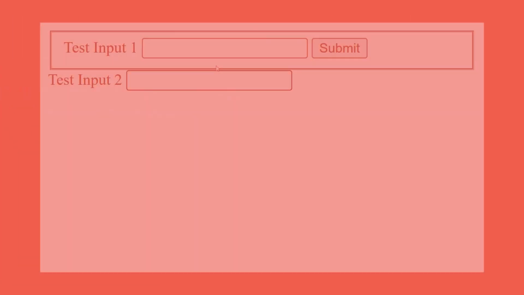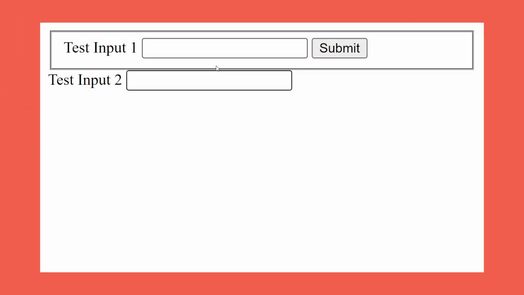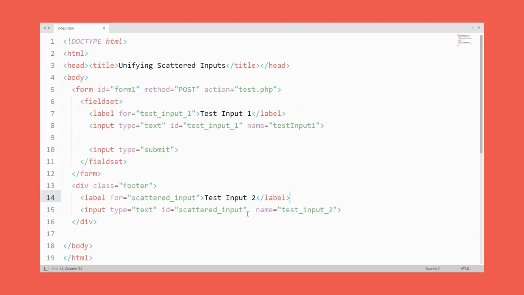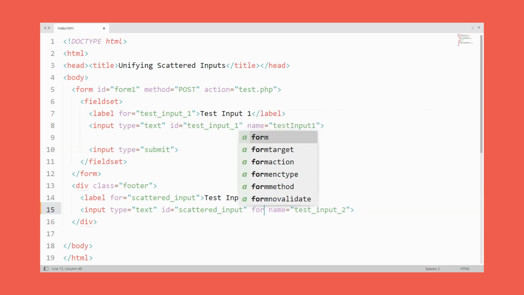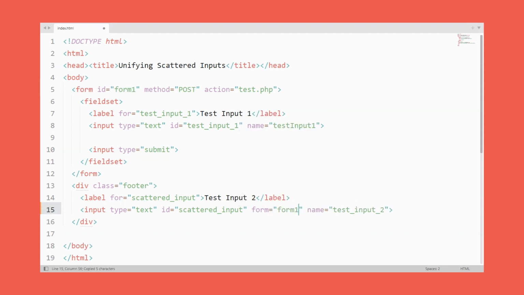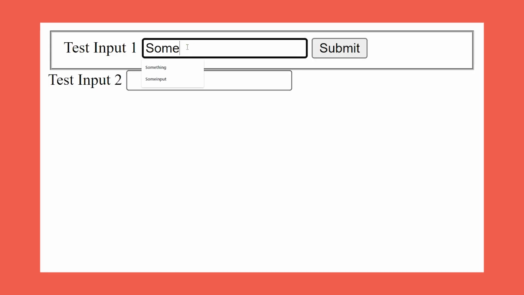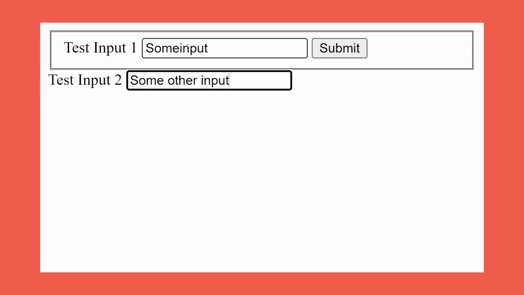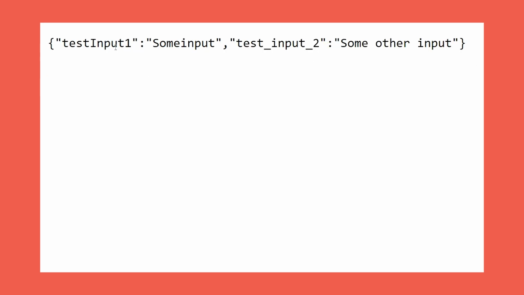Let me show you an example. As you can see, the inputs are spread all over the place, so these inputs are out of the scope of the form element. Now what I'm going to do is add the form attribute to the input itself, and let's test the form. As you see, when we submit the form, the inputs get submitted as well, despite being outside the form tag.